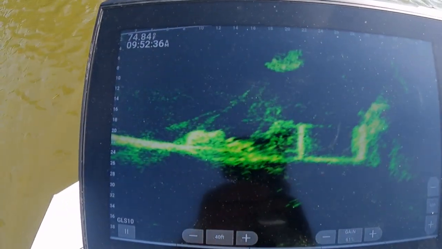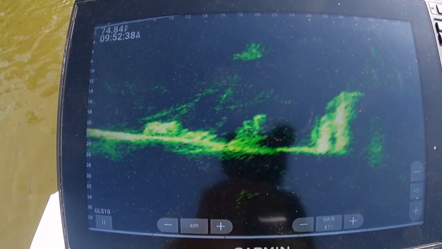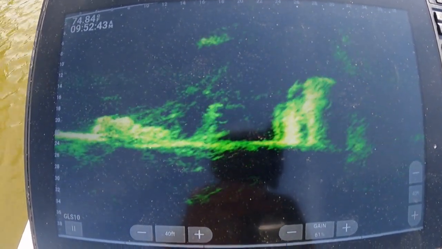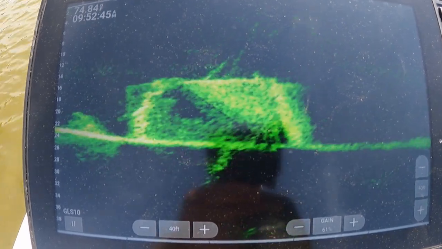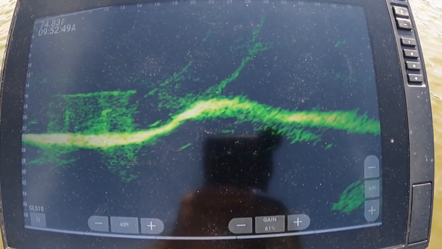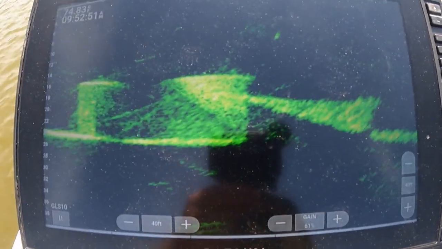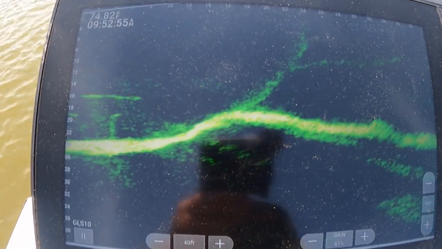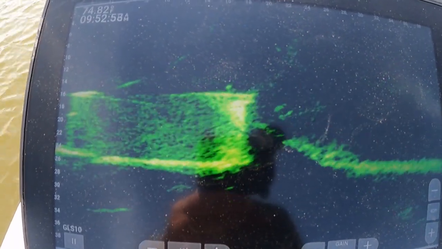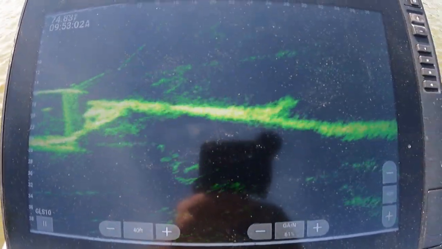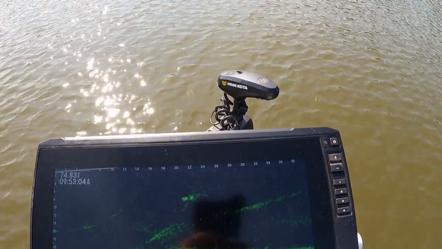All right, guys, so here's all those columns that I was showing you that we saw on SideScan. That's kind of what they look like under the water with a live scope. Just to give you an idea, I'm just turning the head of the trolling motor.